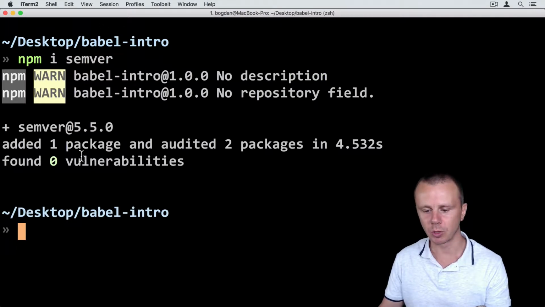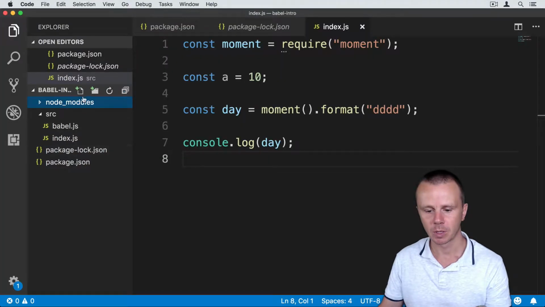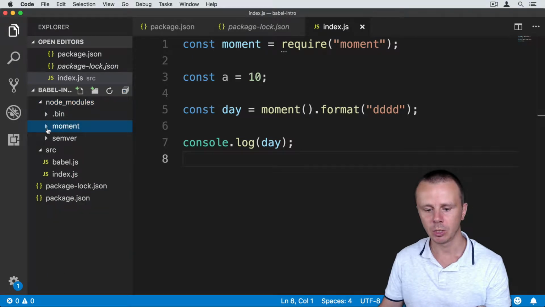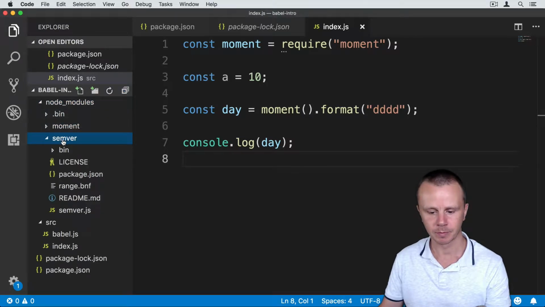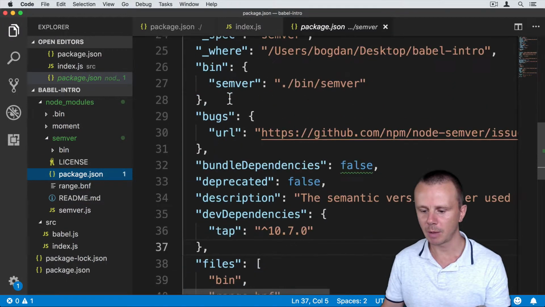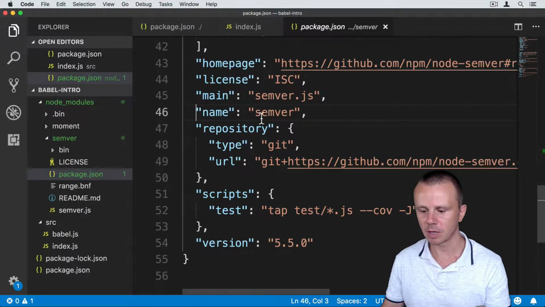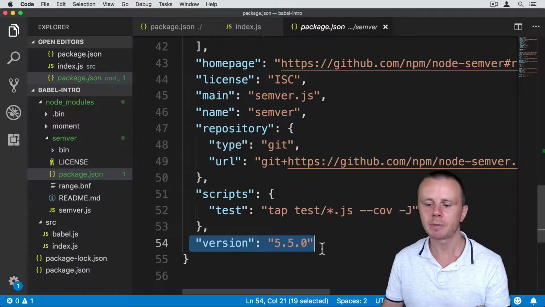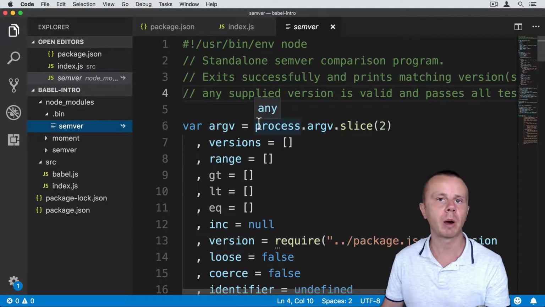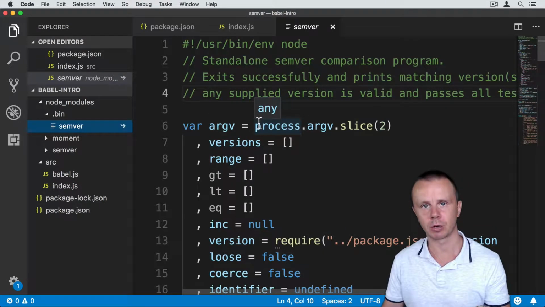Let's go to Visual Studio Code and examine this package. So click here refresh and in node modules folder you will see new Semver folder. And let's click on the package.json file. So name of the package is Semver and version is 5.5.0. And this package doesn't have any own dependencies. And this .bin folder contains Semver file. We will talk about this .bin folder later on.